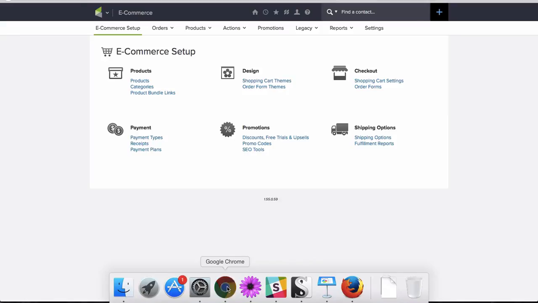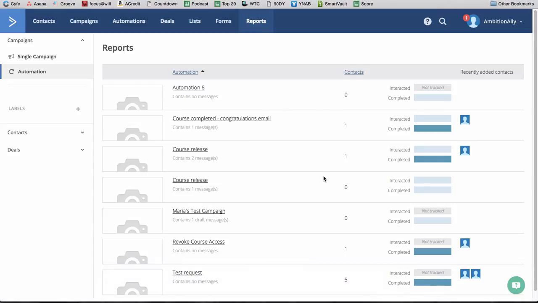Now, you might prefer the interface for ActiveCampaign. If you don't need to do a ton of sales, or if you only have one product, then ActiveCampaign might work really, really well for you. If you only have, let's say, like a membership site or something like that, where you can have a shopping cart that is done outside of ActiveCampaign, then I definitely think it's a great way to go.